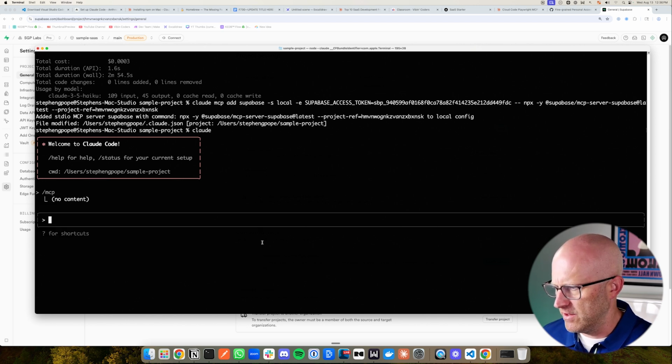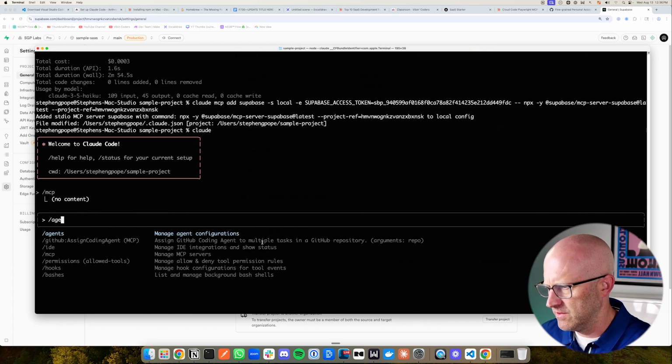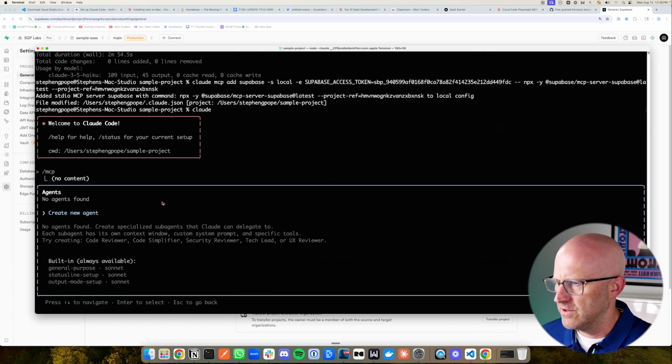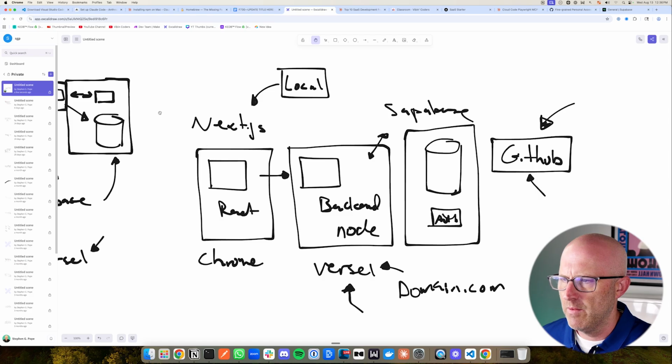Now, the final thing I'm going to do is show you this new feature, which is agents, and it allows you to create sub-agents inside Claude Code that have special abilities. So now you might want to create all sorts of different agents. You might want to create one that's an expert at GitHub and one that's an expert at Supabase. In this video, what I'm going to show you is how to create an expert Next.js developer. We're building out our app with Next.js, and so I want to have an agent that is a Next.js expert.